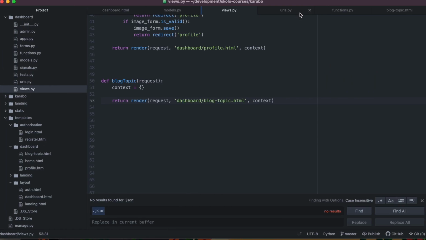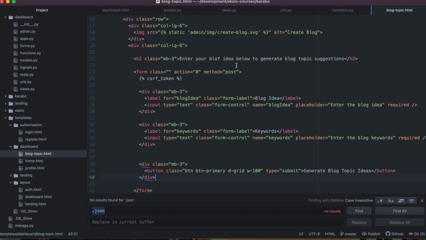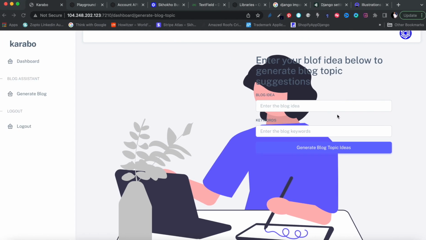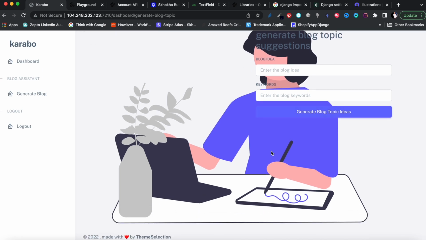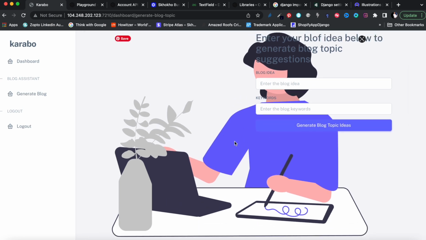But at least you can see, enter your blog idea below to generate blog topic suggestions, and then there's an idea that you can enter and some keywords. All right, so this has just filled up the whole page.